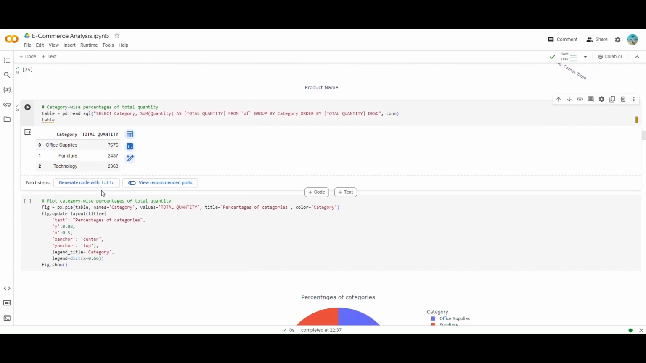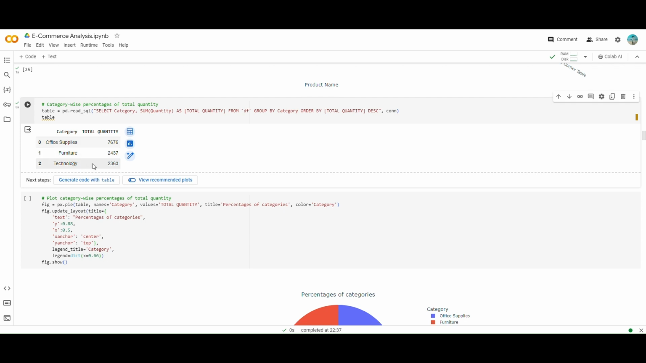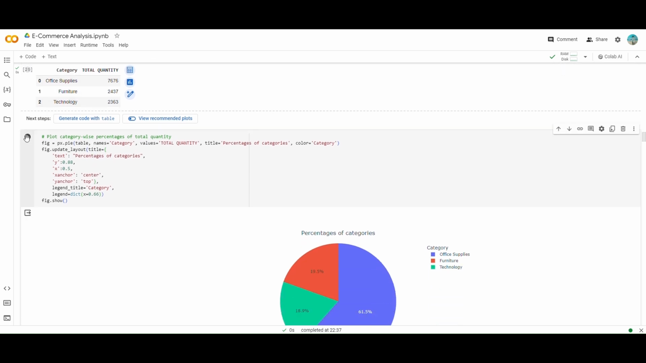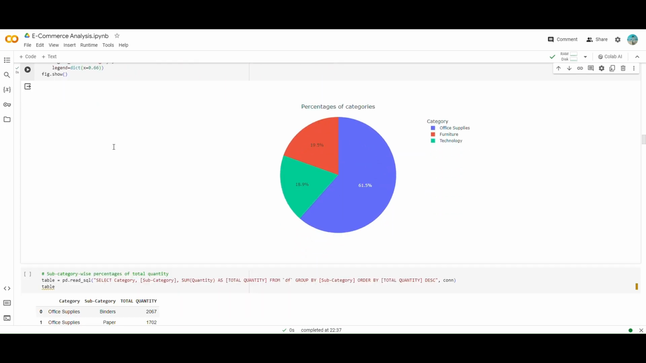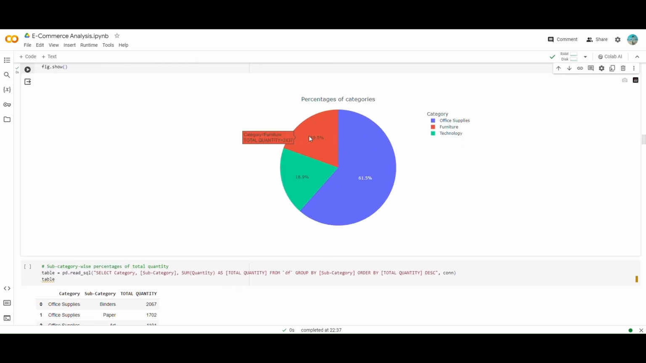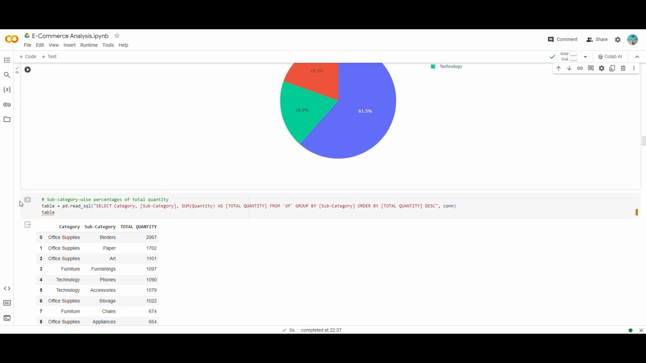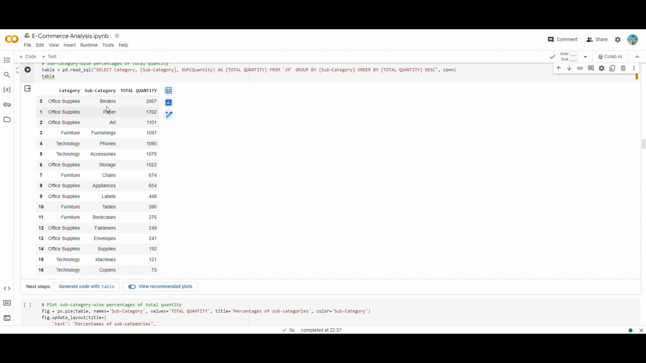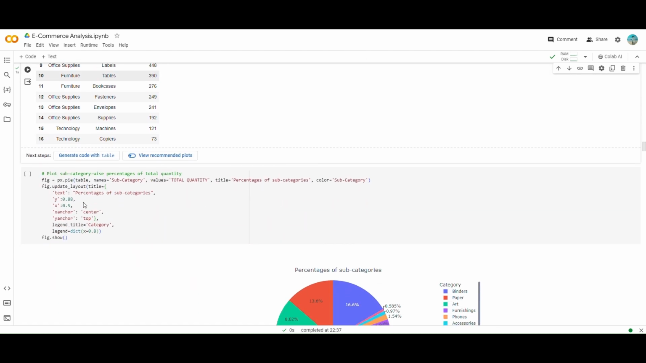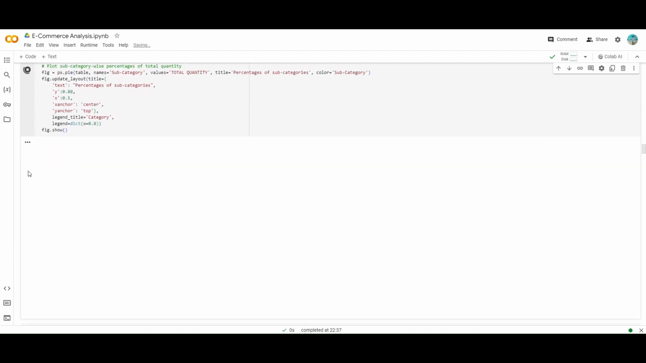Then categories. We have taken office supplies, furniture, and technology. Then we visualize a pie chart view for office supplies, furniture, and technology. Then subcategory-wise. Subcategory-wise we have listed here, and the subcategory pie chart here.